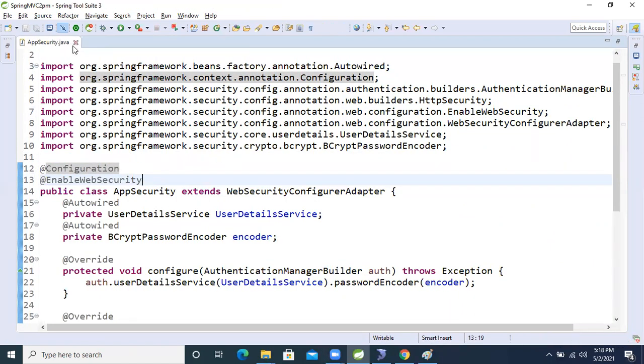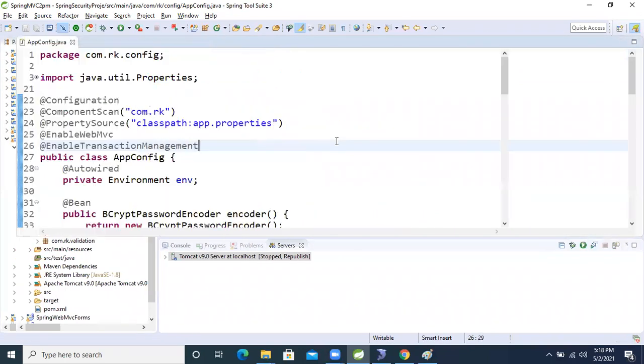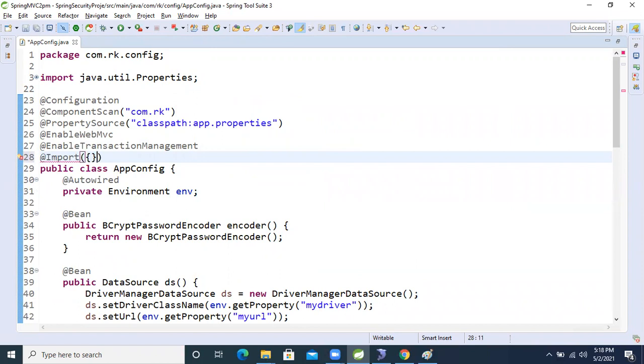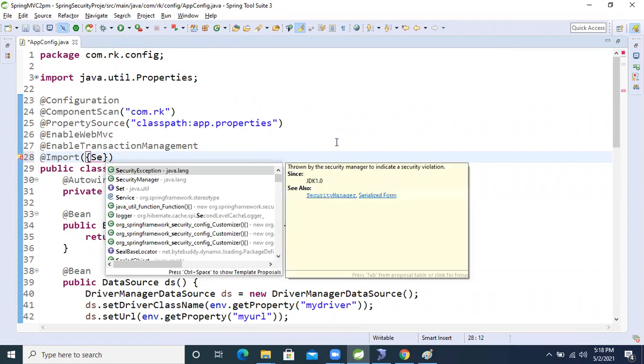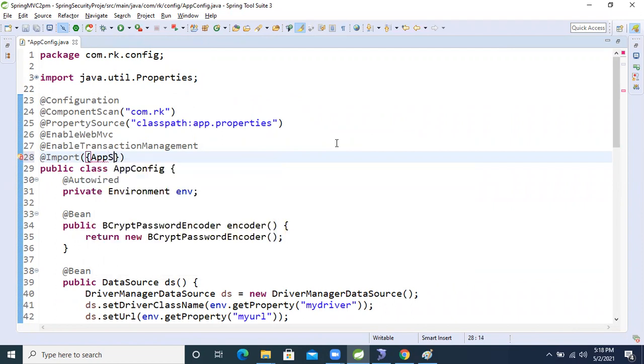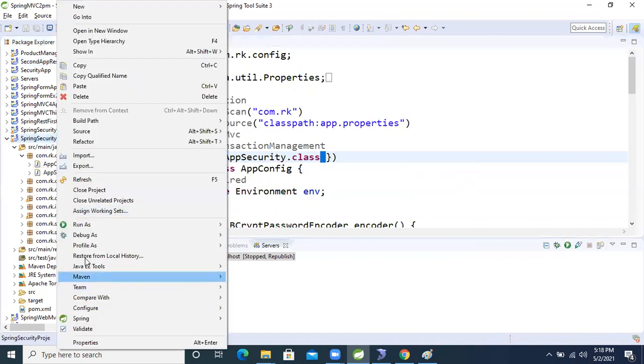One more thing we need to do here, come inside the app application. At the rate Import, inside this one, App security. What is the class name? App security dot class. Okay, now fine. The thing is completed, guys. Now let's run the application.